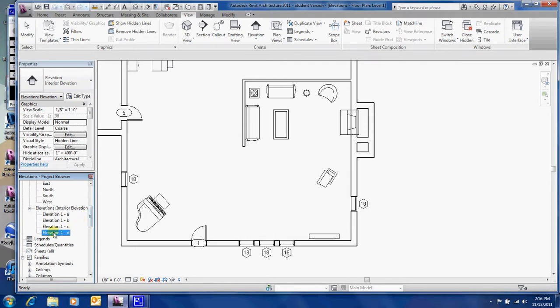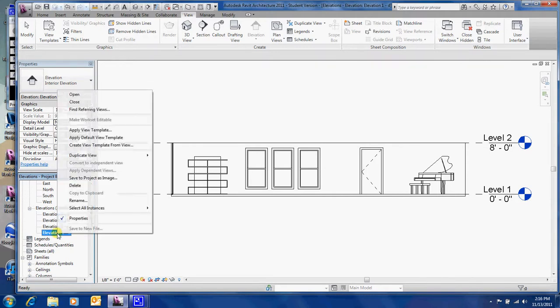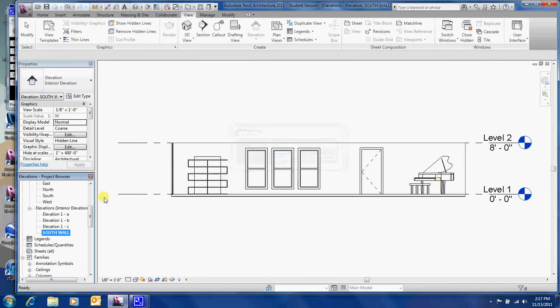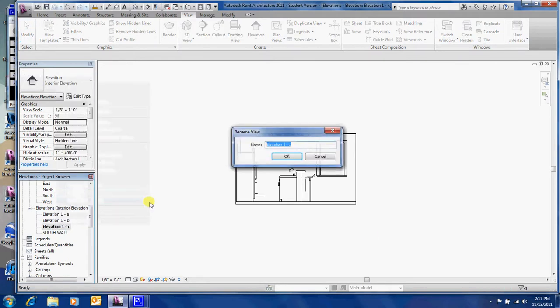And so if I open this one up, I could say, okay, well that's the south wall, so I can right click here and just click on rename, and let's call that south wall. And these should all be in caps, by the way, so it'll show up that way on the drawing. Call that one south wall. Let's see, this one, we'll call that kitchen view. So I'm going to rename that kitchen view.